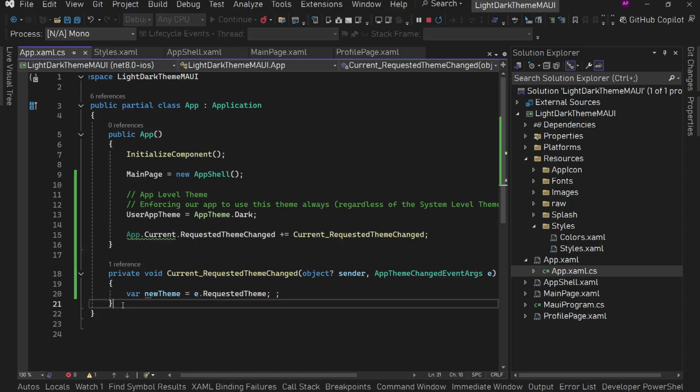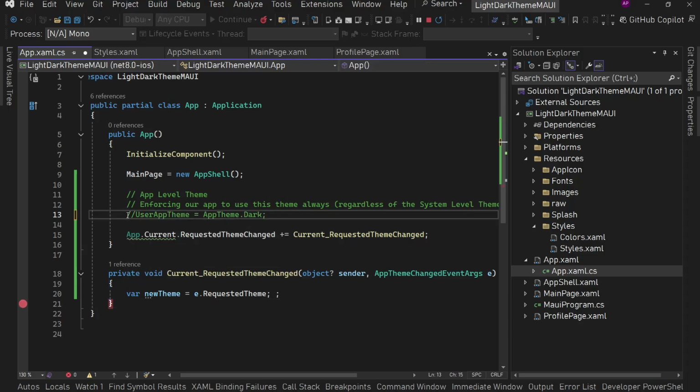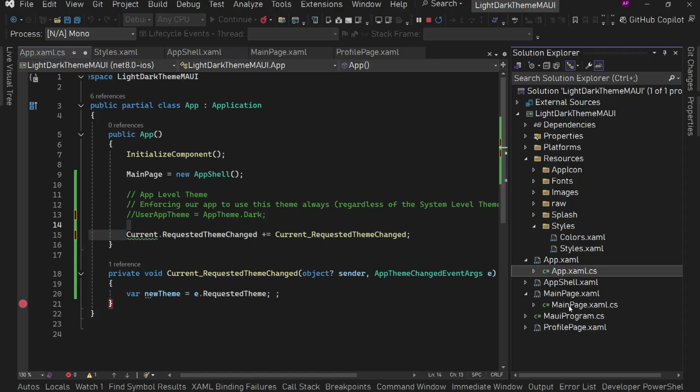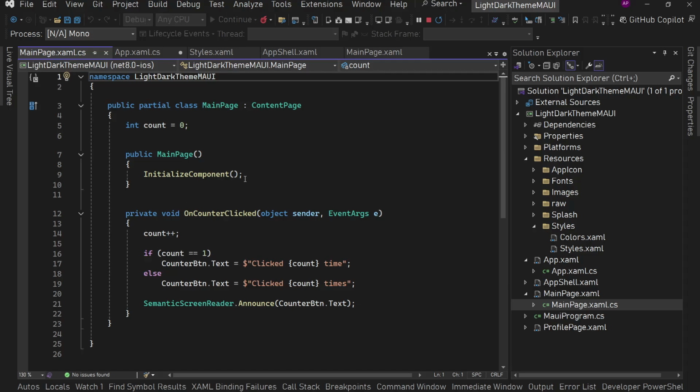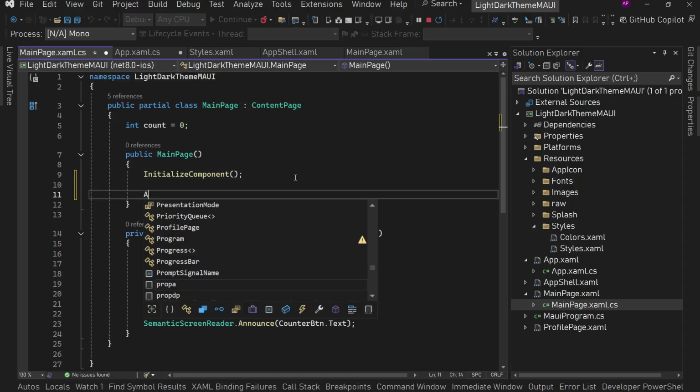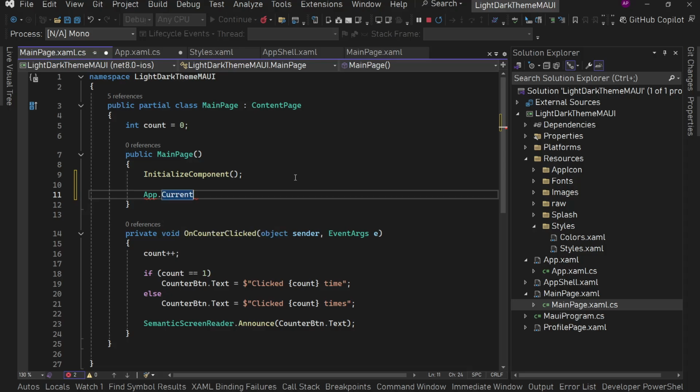I'm going to put a breakpoint here. Then I'm going to simply comment out this user app theme. Because this is inside App only, we can skip the app prefix. But if you want to use this on any other page or view model or anywhere, you can say app.current.requested theme changed the same way.